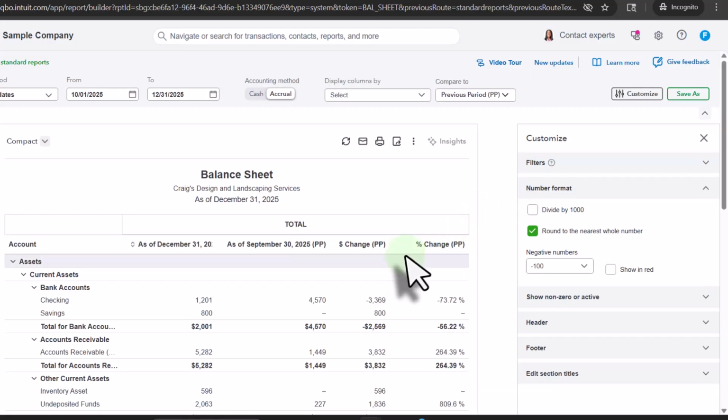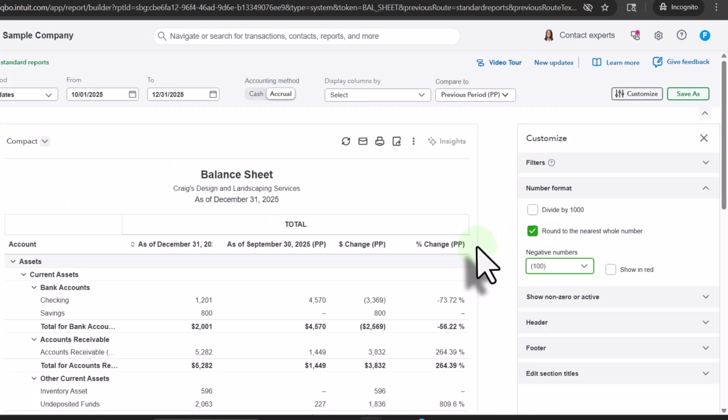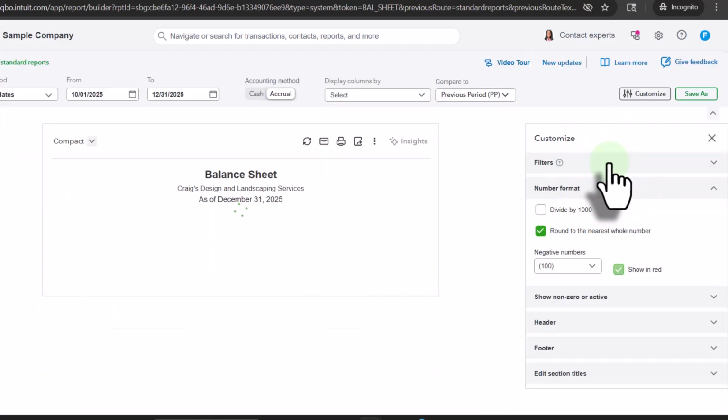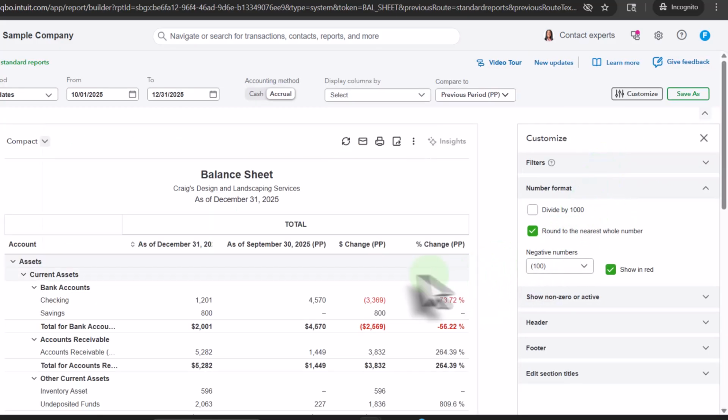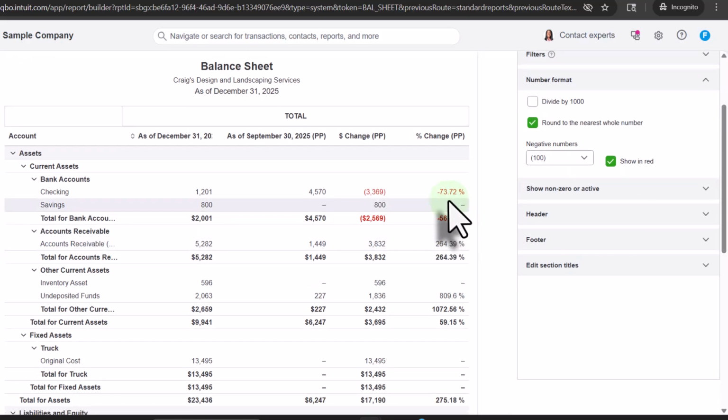I might want to put the negative numbers bracketed. Now, when I put the negative numbers bracketed, I don't think it's going to bracket the percents that are negative, which is kind of annoying, but it should put the negatives here. So maybe I want to bracket the negatives to make them stand out a bit, and then maybe I want to make them red. So there's that. And so now this one didn't go bracketed for the percentages, but they are red.